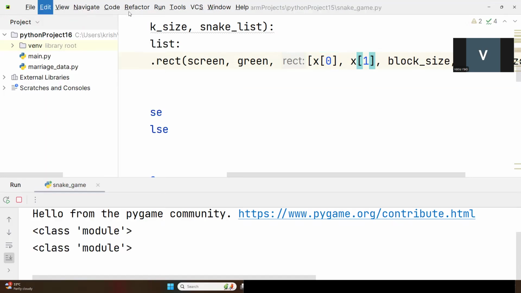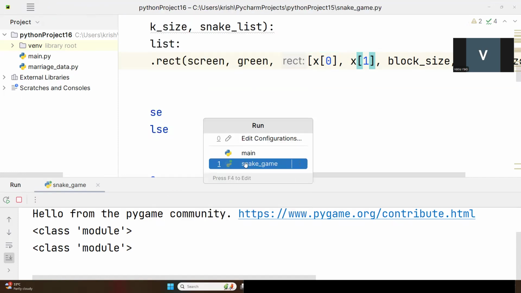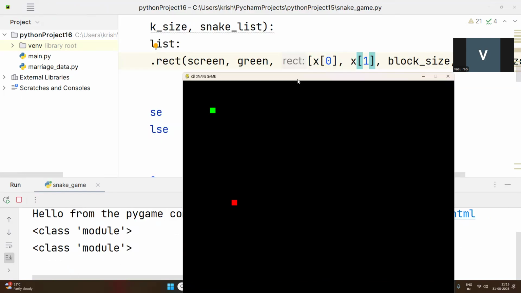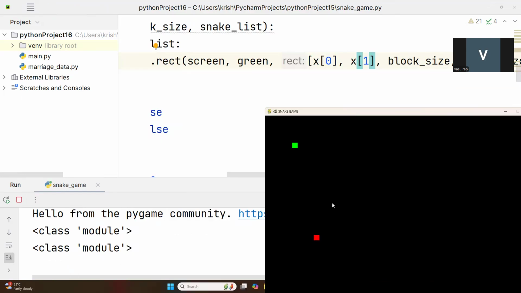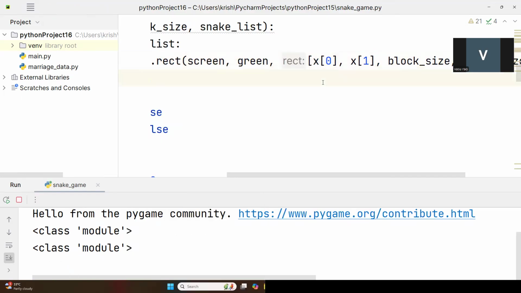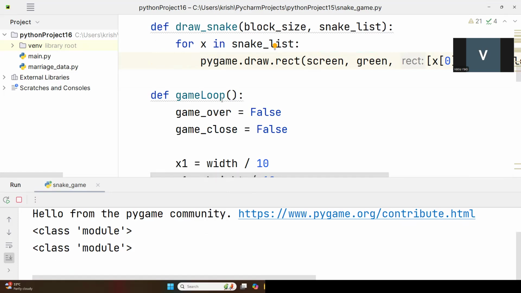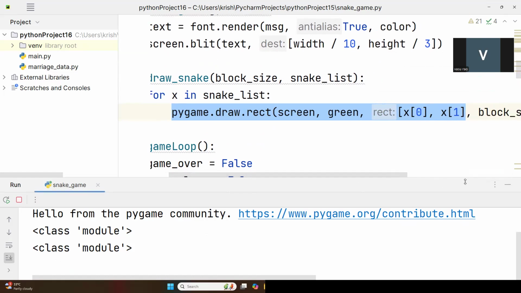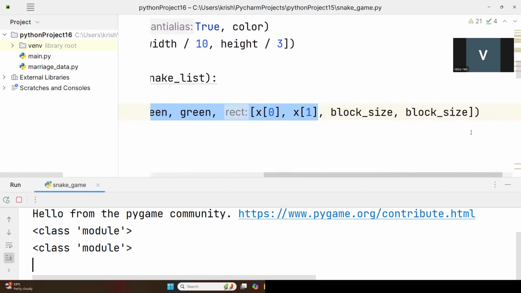So if I simply interchange this back to 0 and this to 1, now run this code. Okay, let us see what happened here. Is there any change? There is no change, I have not found any change. So this is the x coordinate, this is the y coordinate. Understood that under this code, from here up to here, this is the total code.